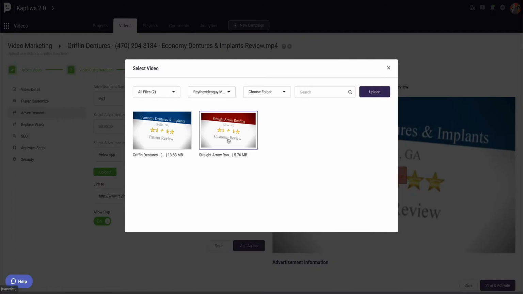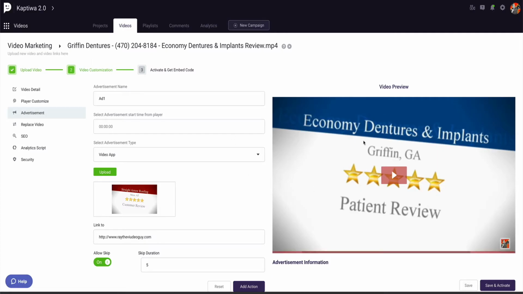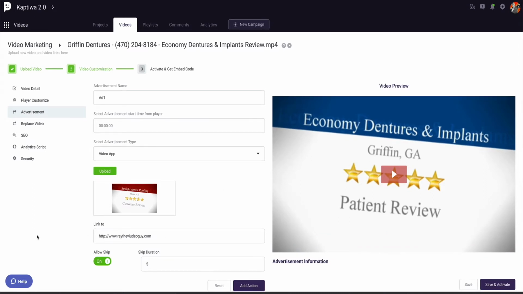So if I want to put the straight arrow one on top of the economy dentures one, we could do that. Okay, and then in here, you can choose your time. So you could decide, you know, somewhere in your video you want to do that. You can do that in there. And that'll allow you to put an ad on the video, which is really, really cool.